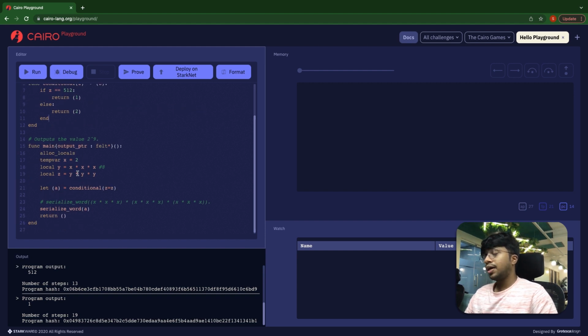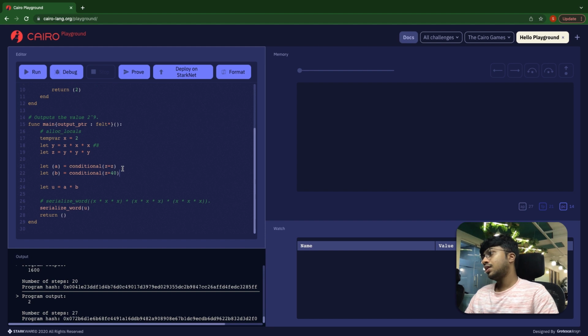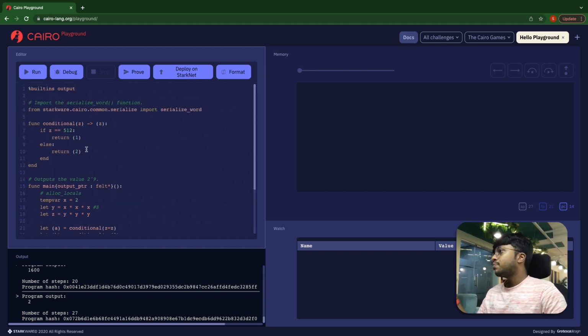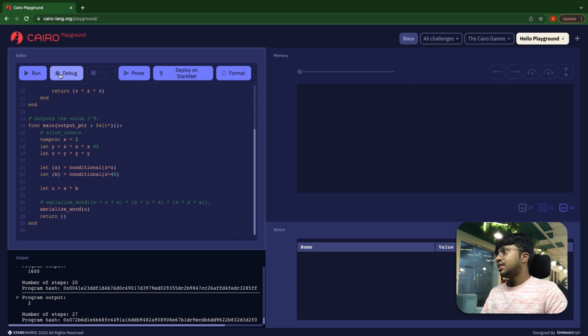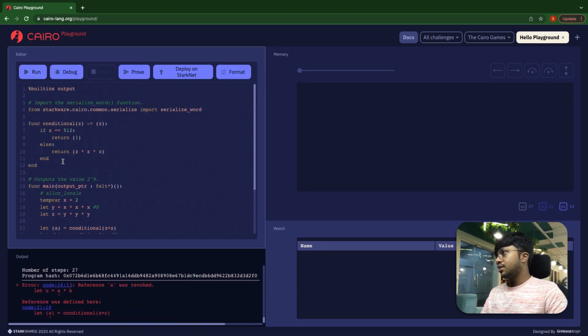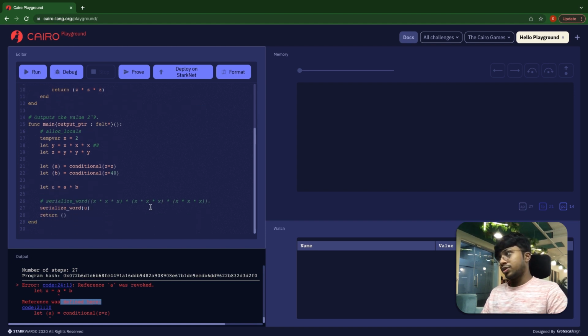Now, coming on to the next important part, which I mentioned to you about: what is the use of using local? Like, a temporary variable is also going to help me do the same thing. One thing that can be very useful while using local is, for example, let's consider this conditional case. Instead of returning 1 and 2, what if we return something like z times z times z, which is basically z cubed? Now, when I do something like this and click on run, it's going to give me this issue saying that reference A was revoked.